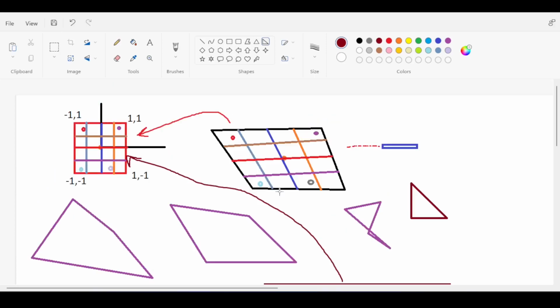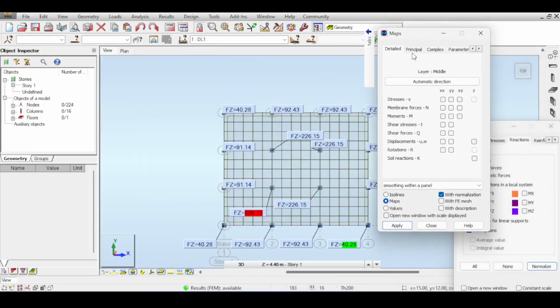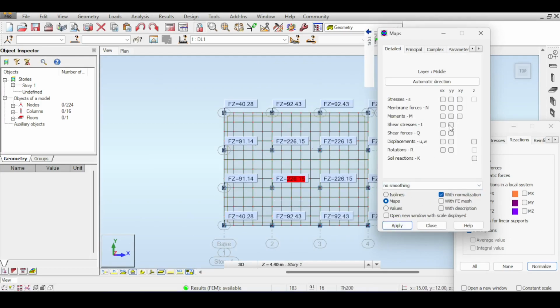Now, about triangles versus quads, I want you to understand that quads are much better than triangles, but quads do have more calculation cost. So here is the map. Okay. Now I will turn off any smoothing. I don't want any smoothing now, because I want to show you the finite element itself.